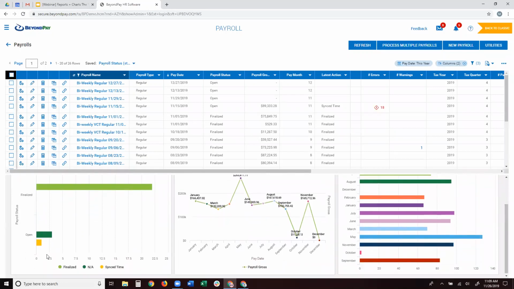But what I could really use this for is right here. So I see that there are 3 open. Now that could be that they're just future payrolls, that they're open. But this yellow one here tells me that somebody has synced the time. So this is a quick indicator to show me there's an open payroll that needs to be completed. I need to get on that and check out and see what's going on.